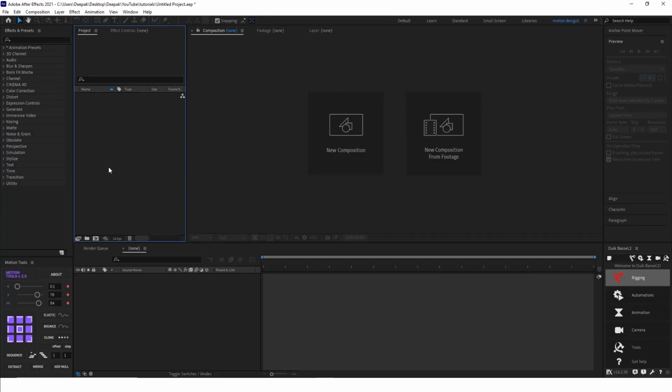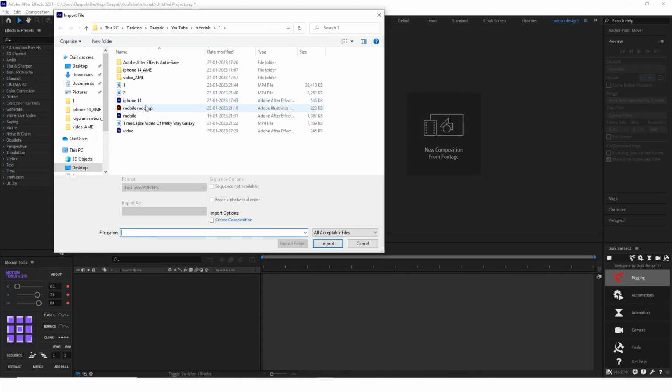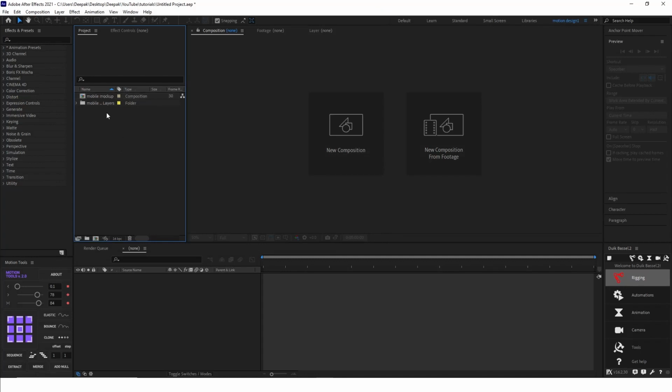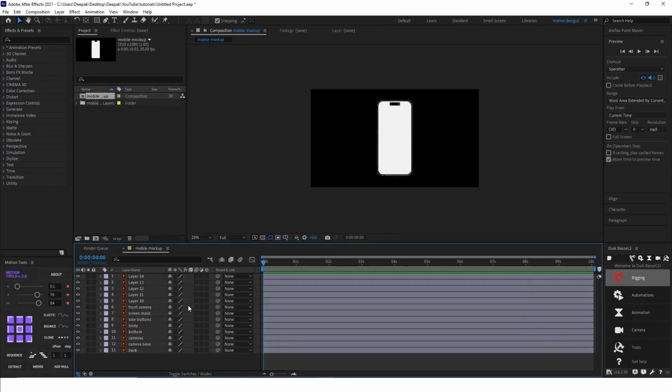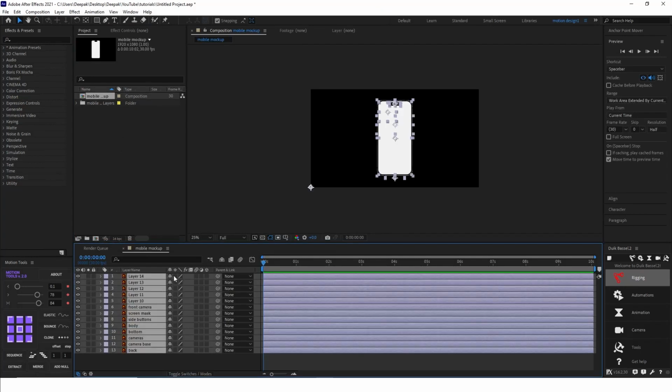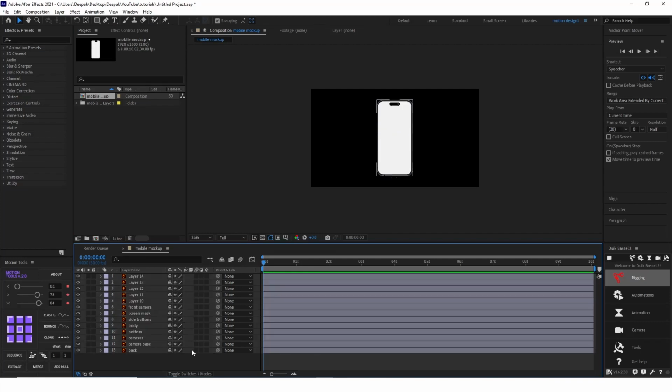Okay, so we are inside After Effects now and we have to import our mockup file. For that I will hit Ctrl I on my keyboard, select the mobile mockup file and import it as composition, retain layer sizes. I will select each layer and turn on continuous rasterization. These are the extra layers which I have created, so I don't need them, so I will delete them as of now.